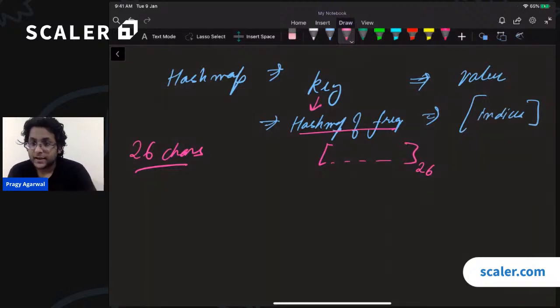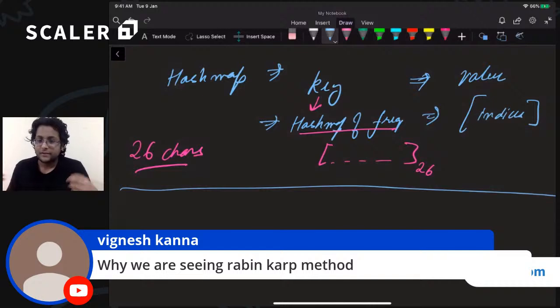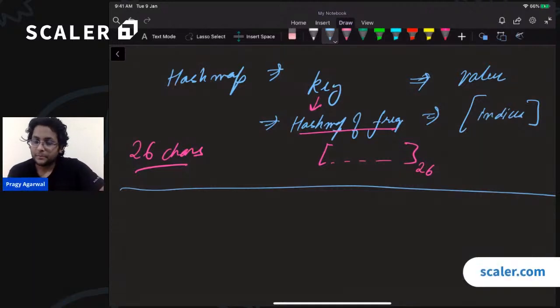Vignesh is asking, why are we seeing the Rabin-Karp method here? Well, Vignesh, the Rabin-Karp method for string matching is just another very simple hashing technique. It's not that difficult. And that is the next thing that we are going to come to.